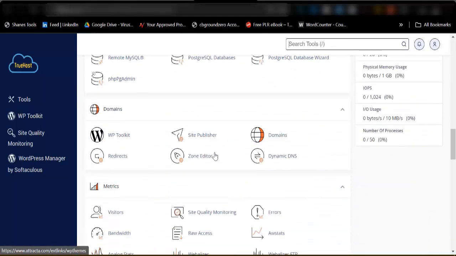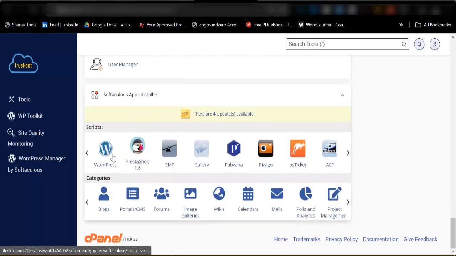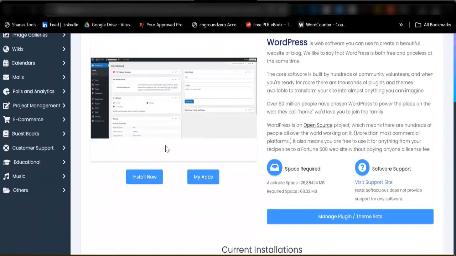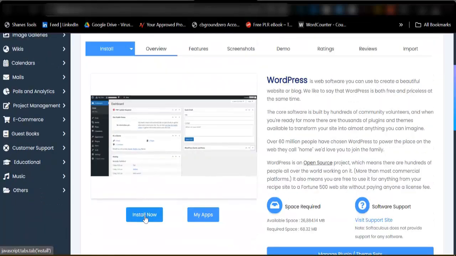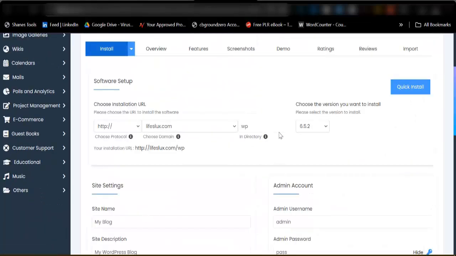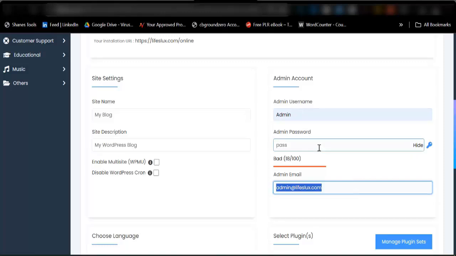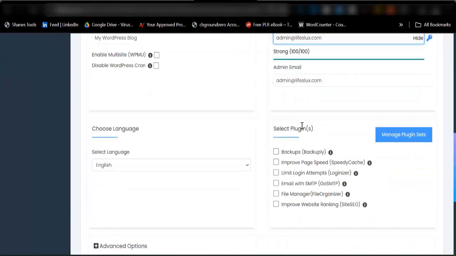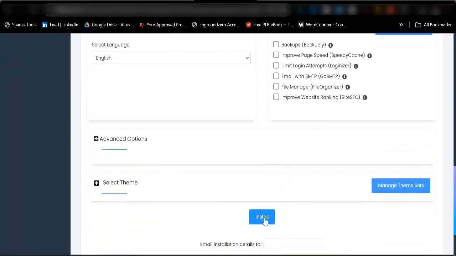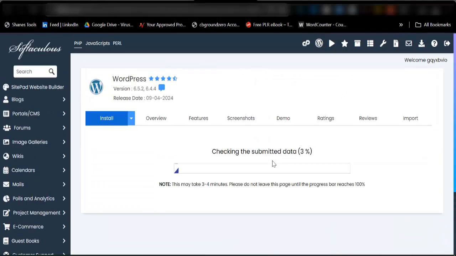From here, scroll down to where you have WordPress. You can see it here. This is WordPress. Click on WordPress, then come down to where you have install now. I will just use this, and I can say online, just for the sake of this training. Then I will put in all my information. Once I'm done, I'll scroll down and click on install. You can see that it's installing.